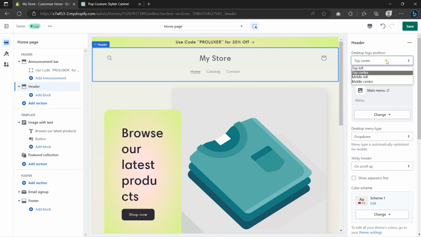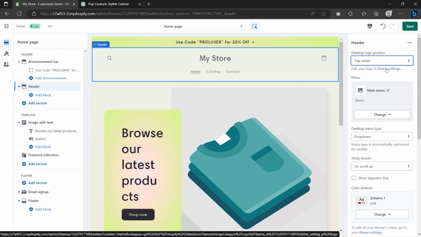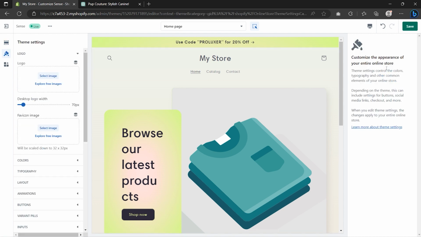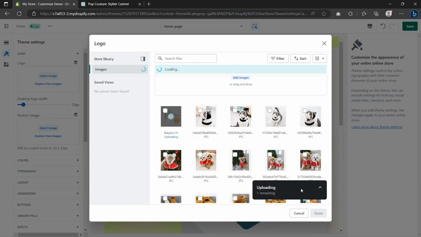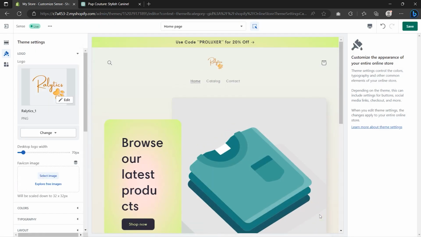Okay, next we have the header section. So the first thing you can change here is the position of your desktop logo. Here I will be using the default position. Now to replace this text, simply click on Theme Settings to upload your own logo. Once done, go to Select Image and then go to Add Images to upload your logo. After that, simply click on Done and there you have it.